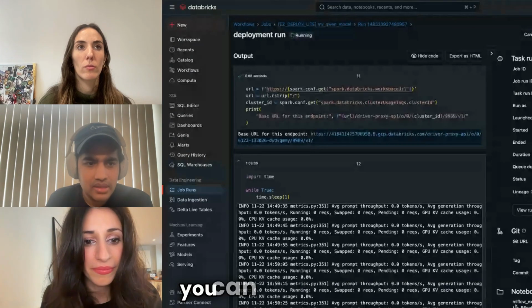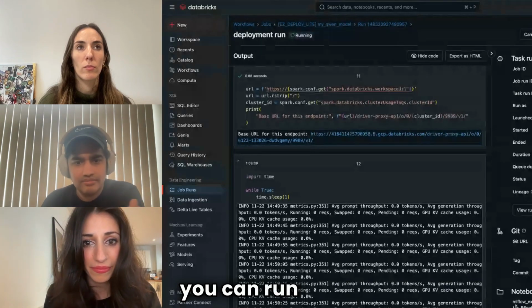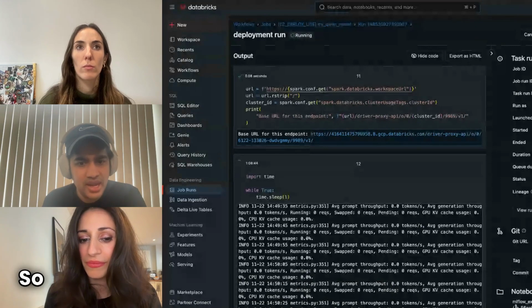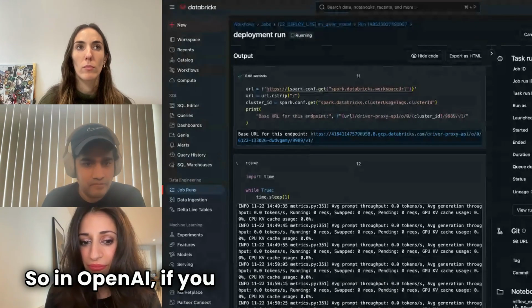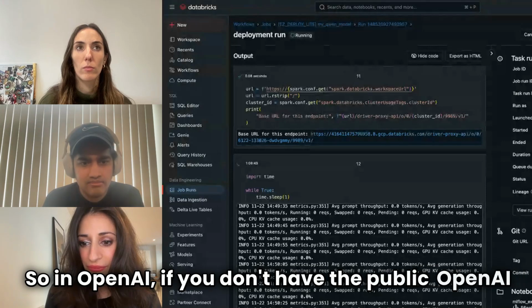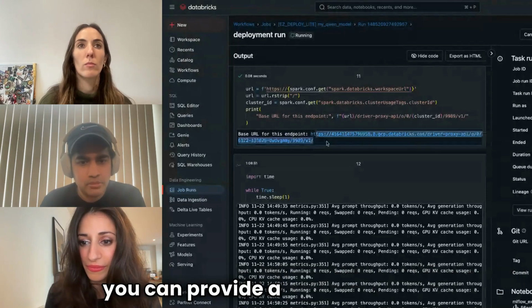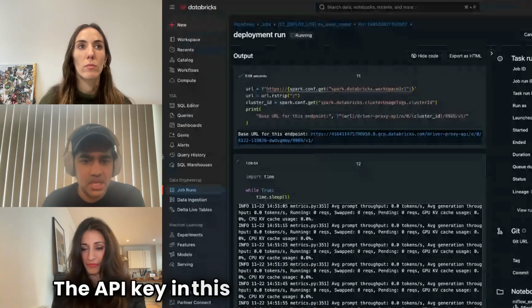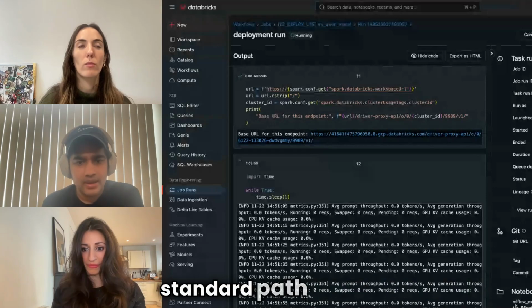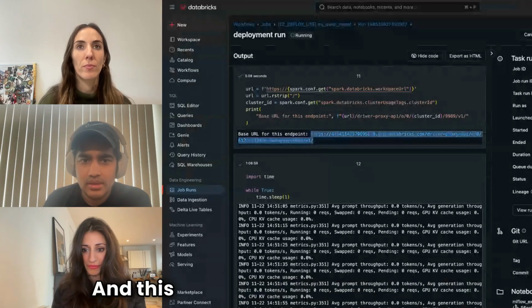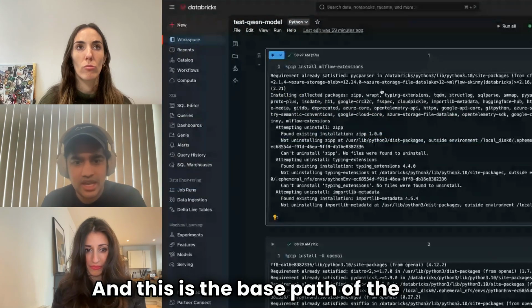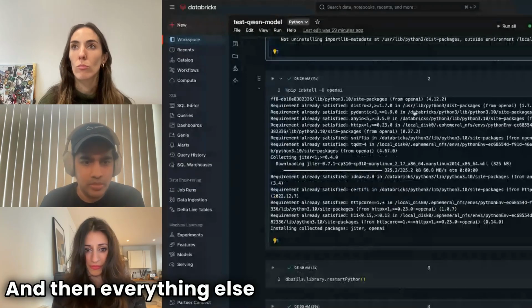And basically, you can run that's the base API path. So in OpenAI, if you don't have the public OpenAI model, you can provide a base path and then an API key. The API key in this case is just a Databricks standard path token. And this is the base path of the API. And then everything else is you just use the OpenAI SDK.